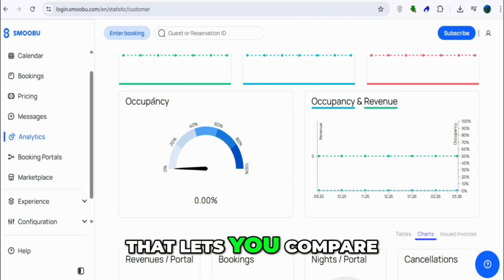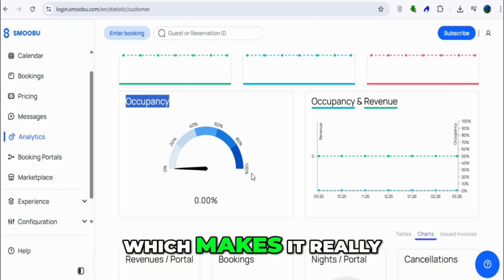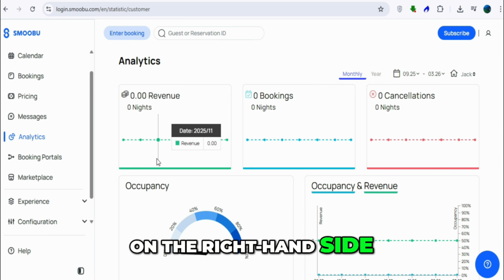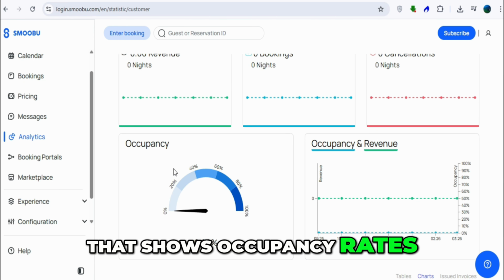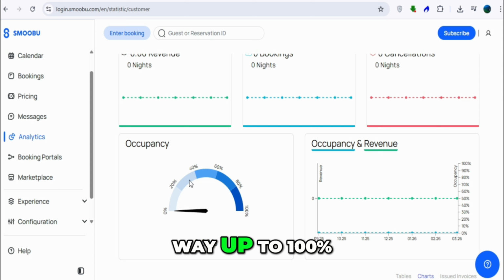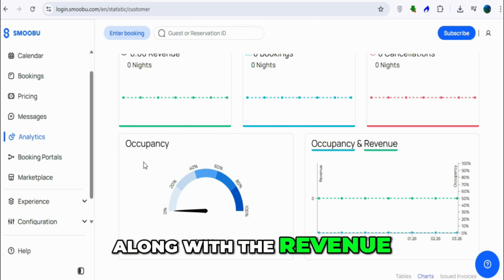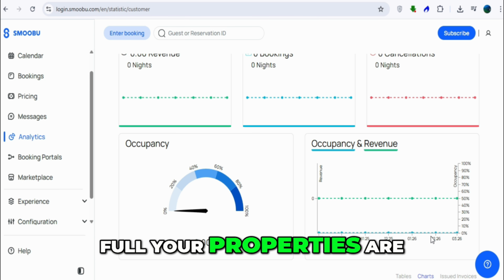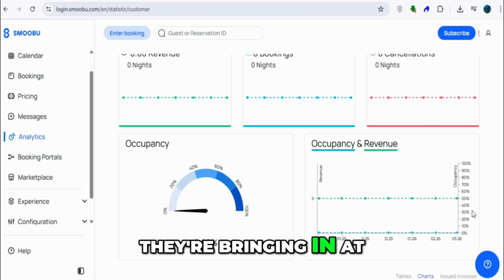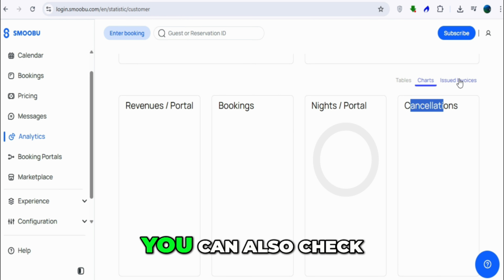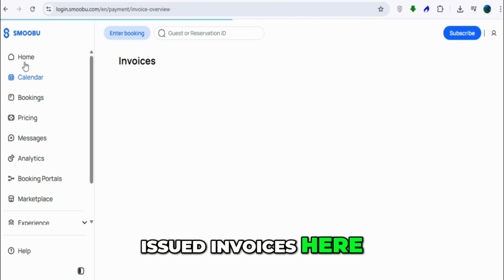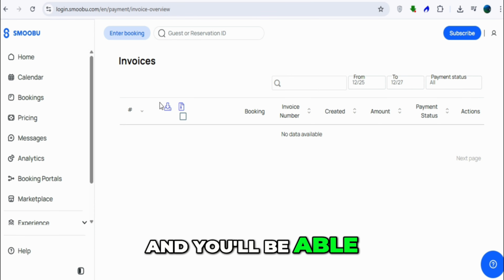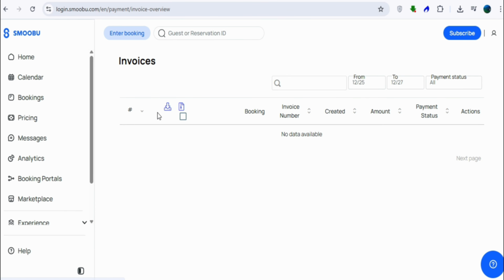There's also a chart that lets you compare occupancy with revenue, which makes it really easy to see how bookings are impacting your income. On the right-hand side, there's a visual graph that shows occupancy rates from 0% all the way up to 100%, along with the revenue that matches those levels. This makes it much easier to understand how full your properties are and how much money they're bringing in at different times. Finally, you can also check issued invoices here. I don't have any invoices in my account right now, but if you do, they'll appear in this section and you'll be able to view or download them whenever you need.